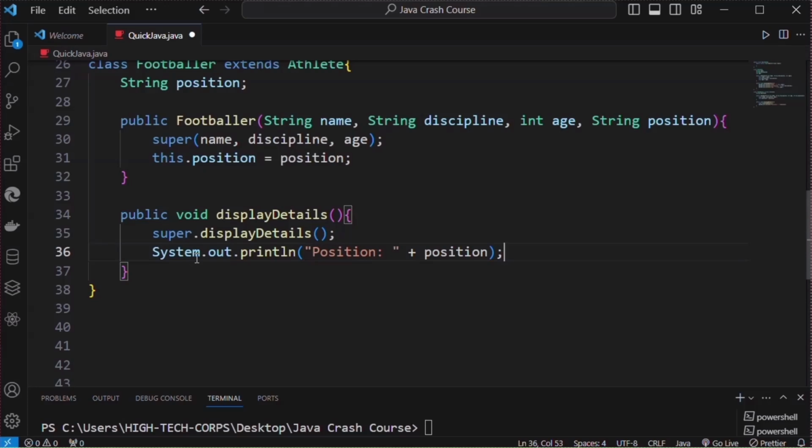Okay, so now we have overridden the display details method in our subclass. We first called the display details method from the parent or from the superclass into the subclass in order to copy the body or everything that is in it to avoid repetition. And then we added this one line.